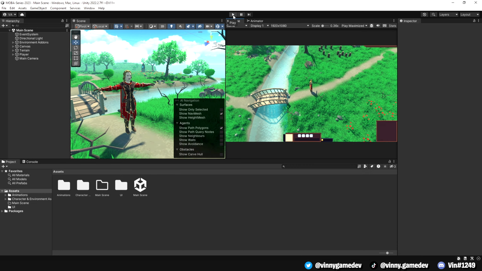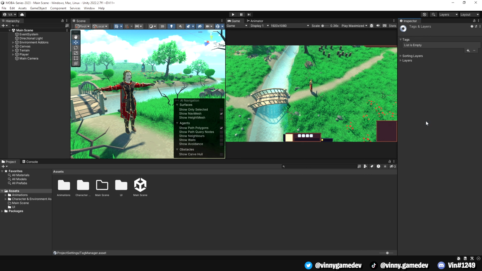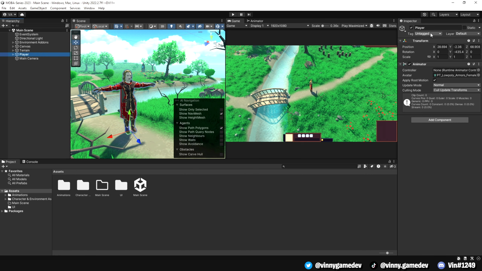To prepare ourselves for the upcoming tutorials, we're going to want to add the necessary tags and layers in the baking of the map. What I usually do with all my playable characters is give them a tag in a layer called player. Do this by clicking on your player character and at the top right with tag. You're going to want to add a tag and call this player. It's already included in this project, so all I need to do is just click tag and then player.